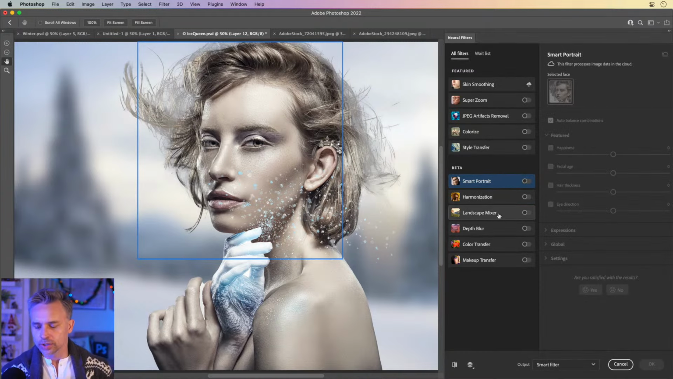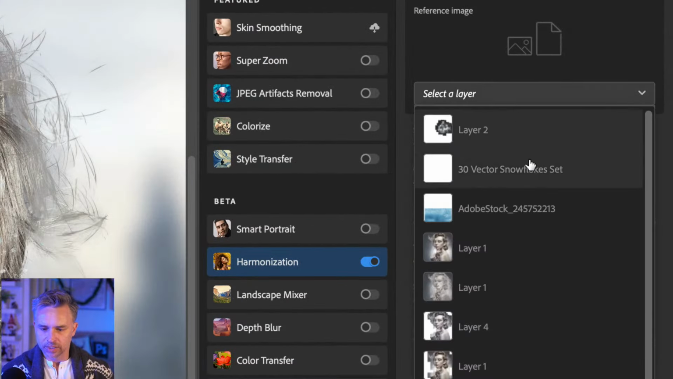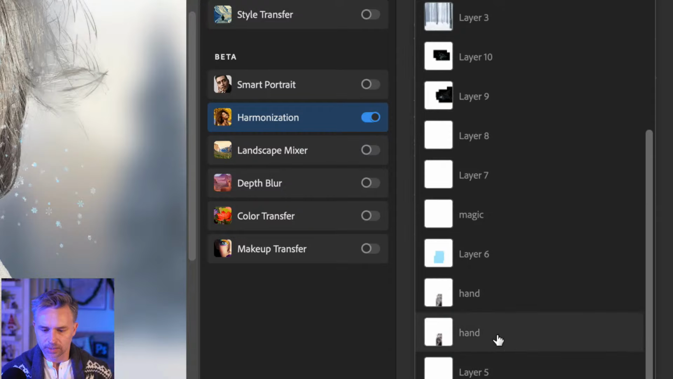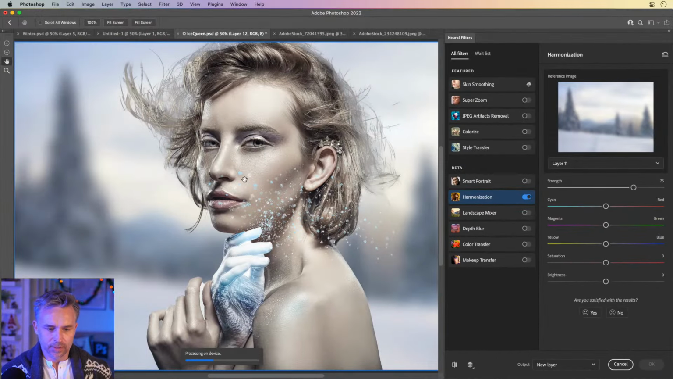Tim mentioned you could use landscape mixer if you wanted to, but I want to do harmonization. We want to harmonize this photo with the background photo. Where's the background photo? Let's take a look. It's clear down here, layer 11. Click. It'll take those colors, even though it's blurred out, and match it here.